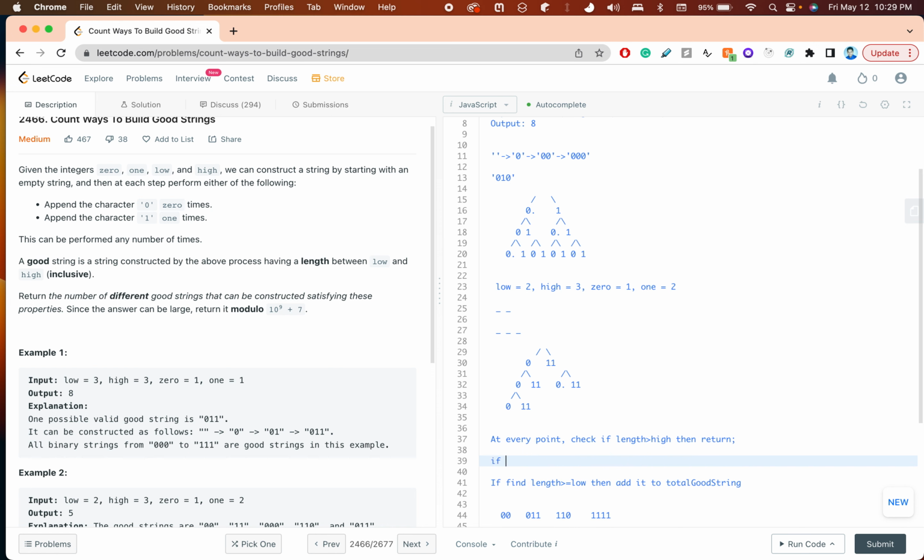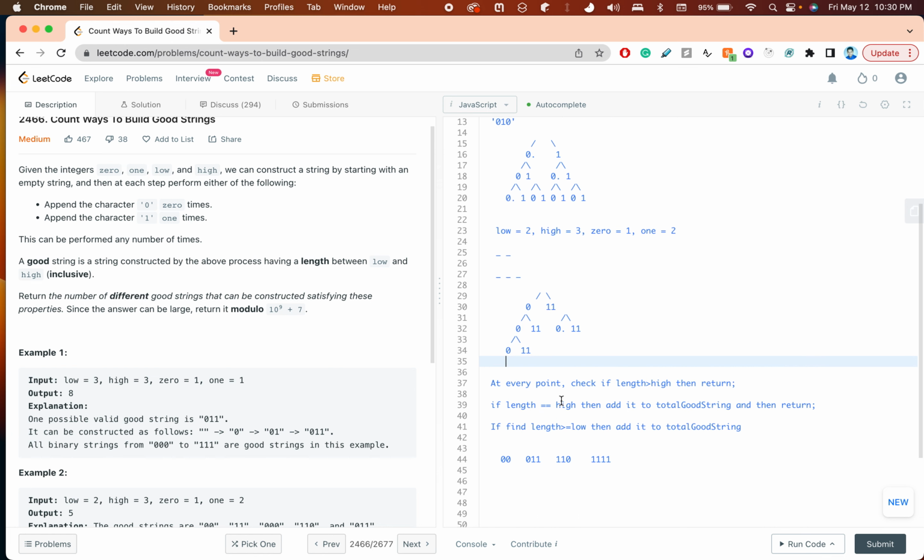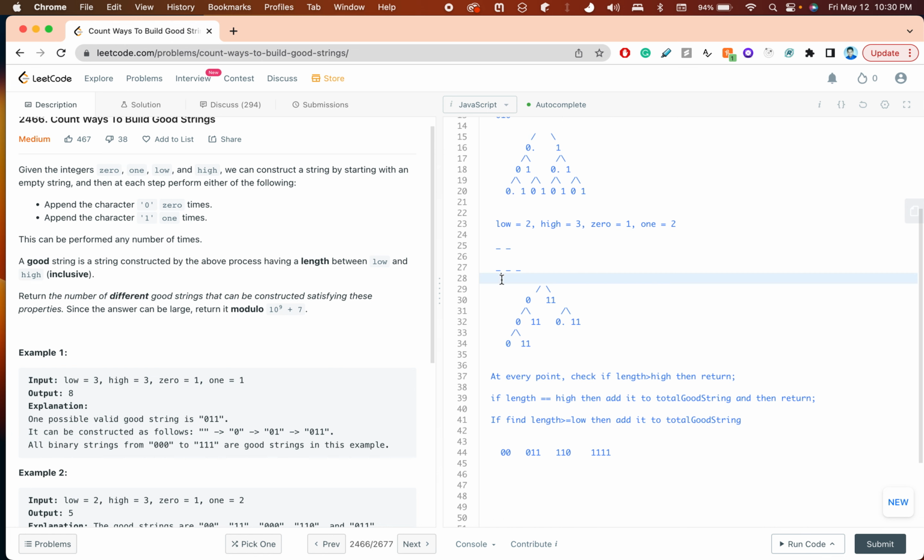Actually what I should do is, if length is equal to high, then also add it to good string and then return. So yeah, this is my brute force solution using recursion.